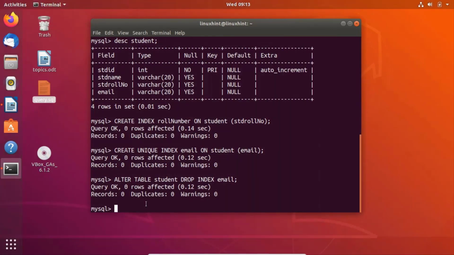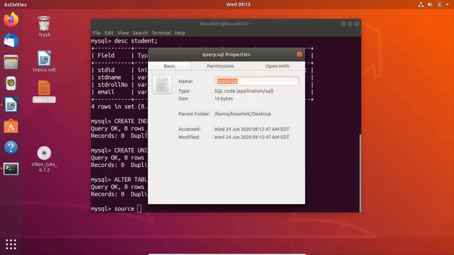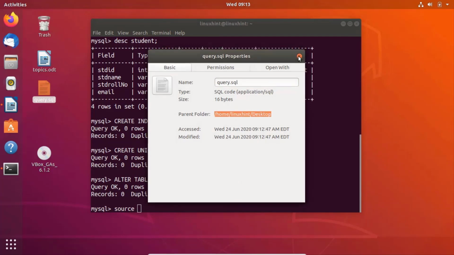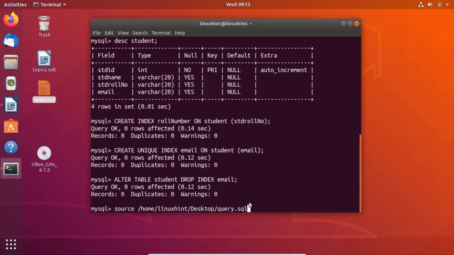So this is our query, and now let's try to run this query by using the terminal or MySQL. When you have to run the query from a .sql file, then write here source, copy the path of this file, go to the properties, and this is the path of the file. Now paste this path on your terminal, query.sql.